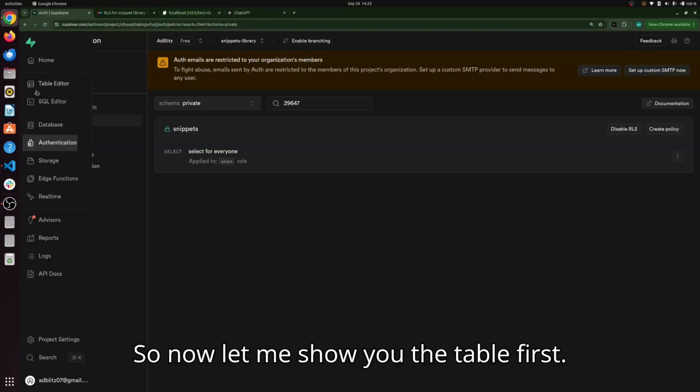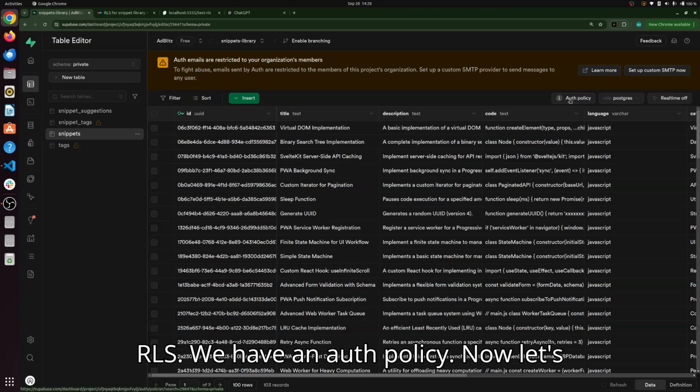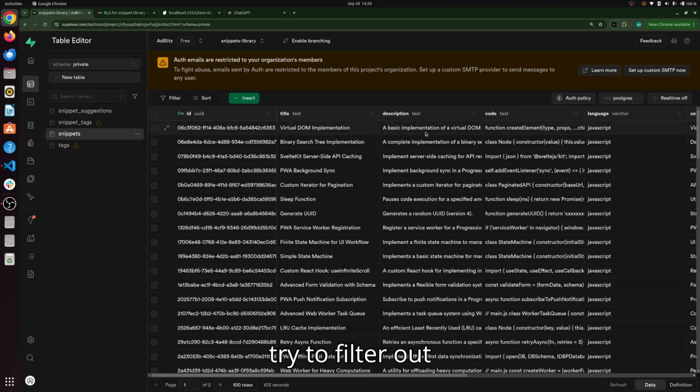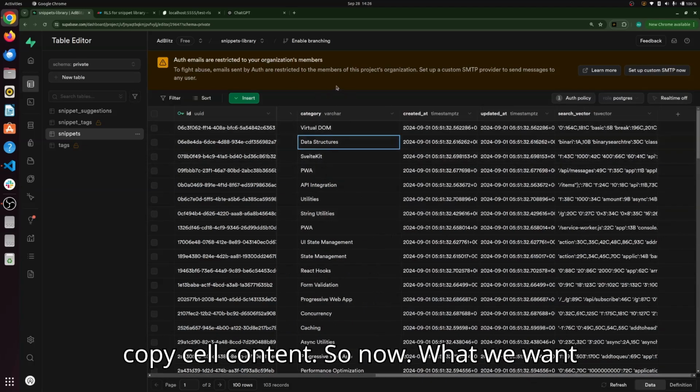So now let me show you the table first. In the snippets table, we have enabled the RLS. We have one auth policy. Now let's try to filter out some rows on the basis of RLS. So we have a category column. Let me just copy its cell content.